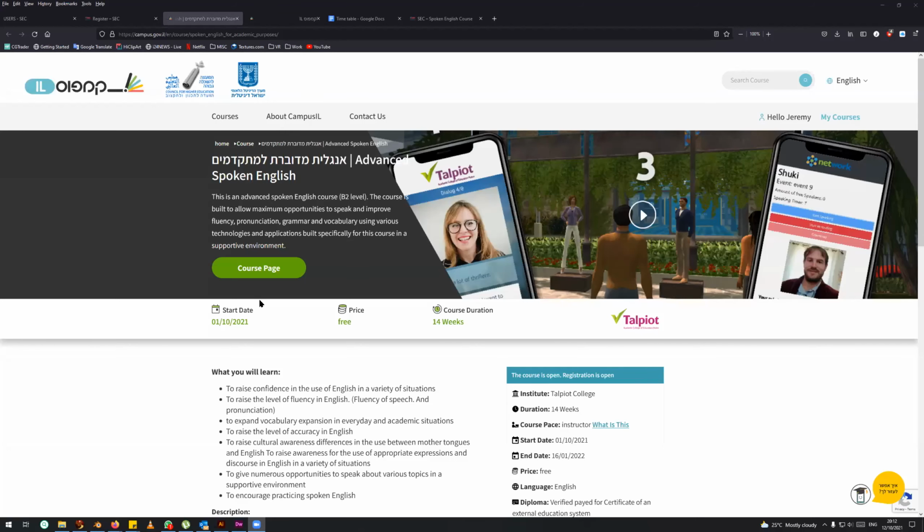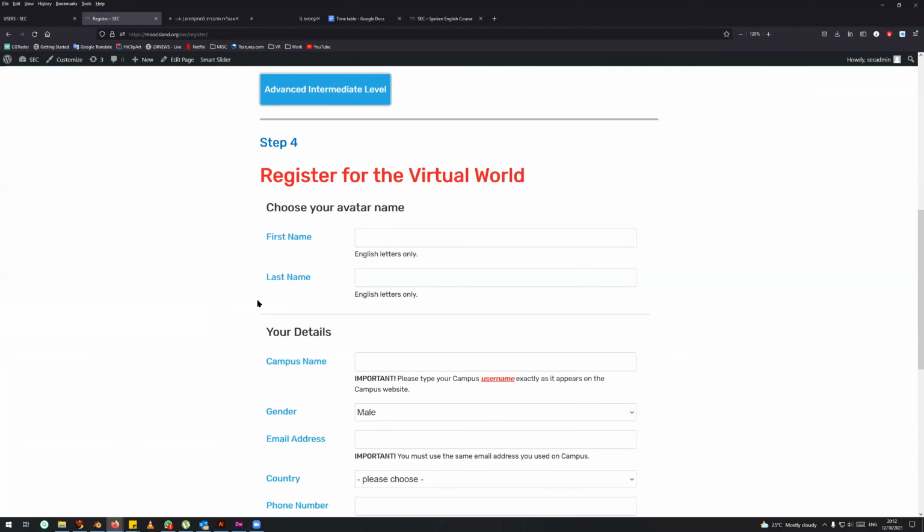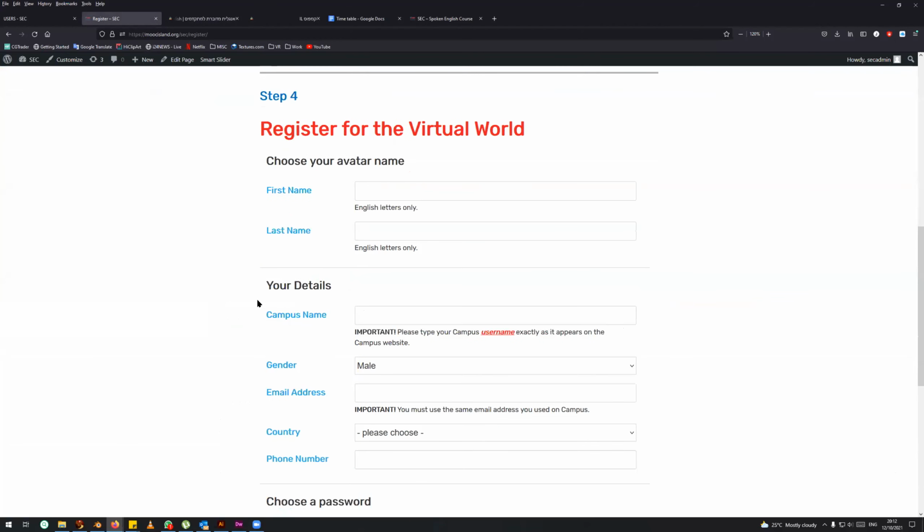Okay, so here is step 4, which is registering for the virtual world, to get an avatar and to be able to go into the virtual world. I am happy that Ofra is here because the problems last year were that students didn't put the email that they registered in campus. So we have 2 emails and different passwords. So just keep the same email that you registered in campus.